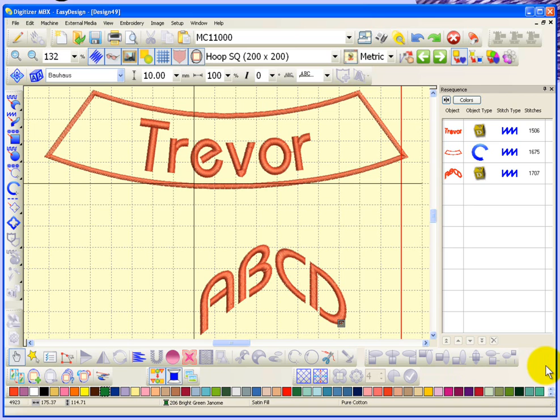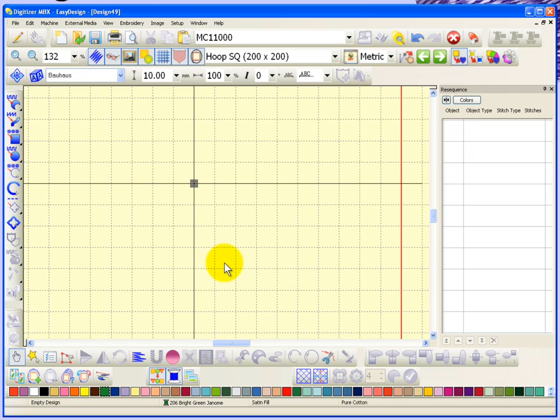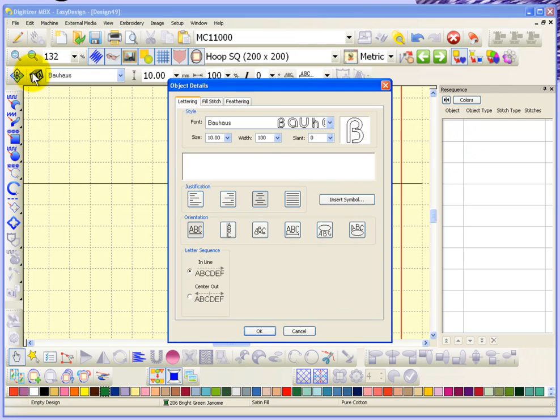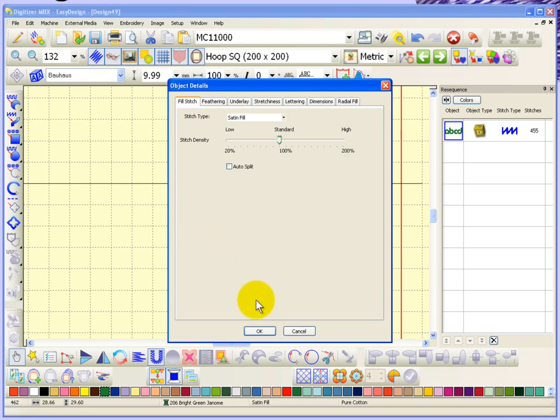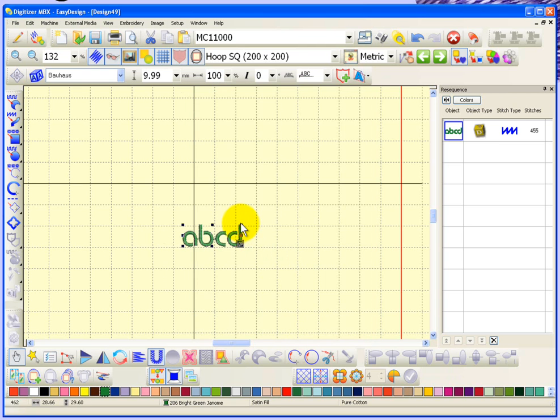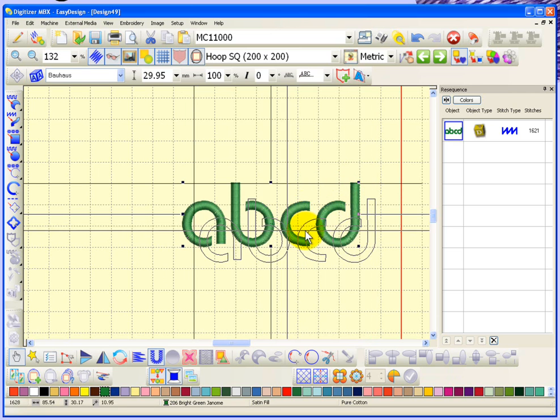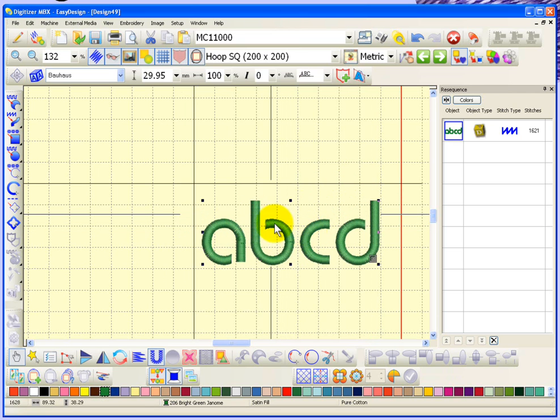And so what I'm going to do is perhaps I'll just go Control A and delete, clean up my workspace, and I'll start a new lettering object. So I'm just going to type in again A, B, C, D and say OK. Place that on my screen, and whoops, I think I'll just increase the size of that a little bit. Alright, so here we have a new lettering object.